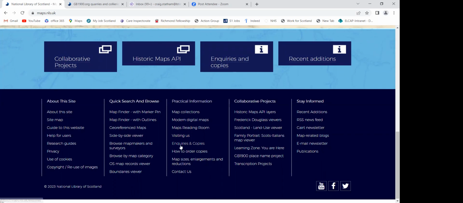I think it's maps@nls.uk, and they will answer your question. They're absolutely fantastic. They really are, and I think they legally have to get back within 10 days. Generally, they'll get back within a day or two and give you a full answer.